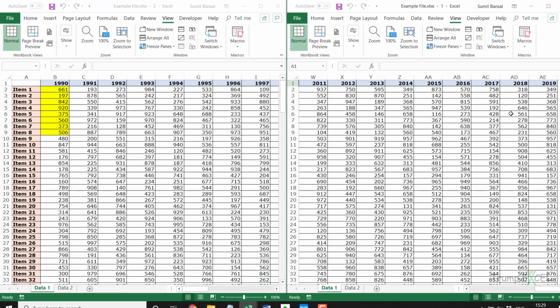So this is how you can use the new window feature to compare two sheets side by side in the same Excel workbook. That's it in this video.